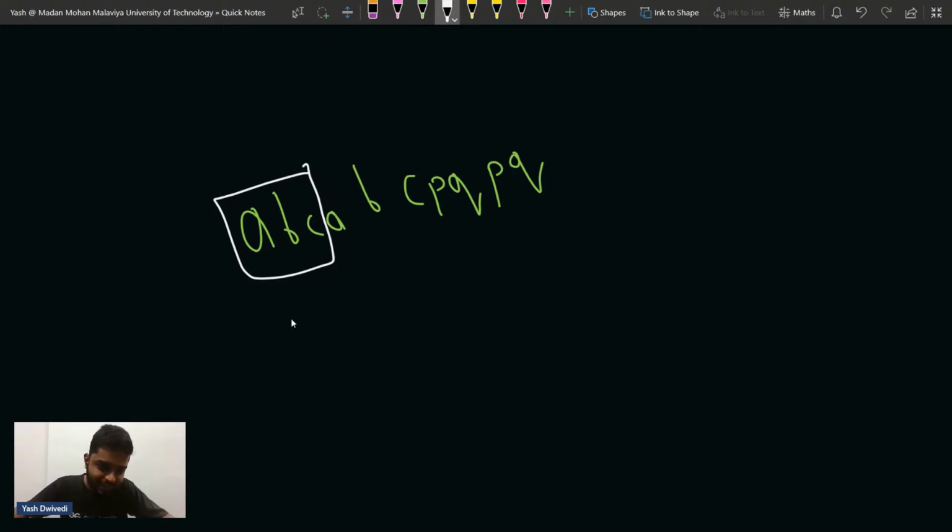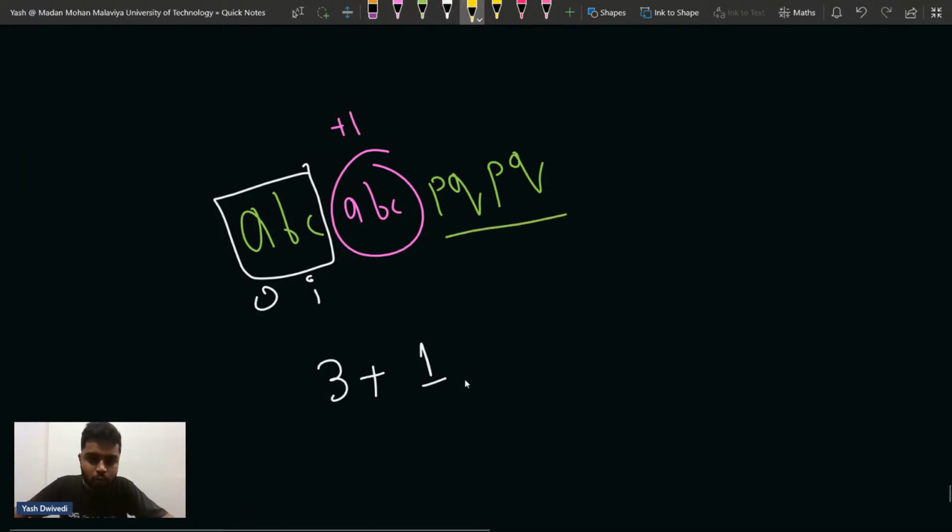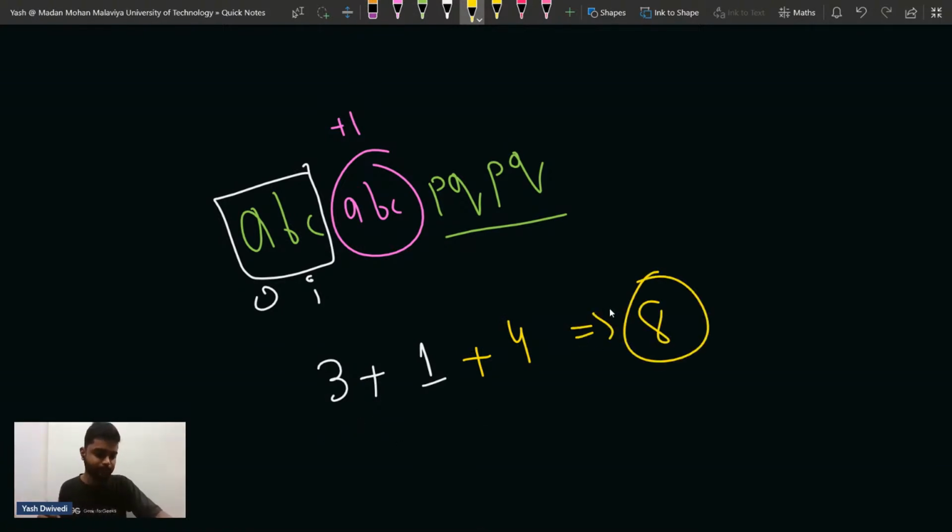Basically, if this is 0 to I, this length 3 I need to type, plus 1, because I can directly paste this part. This ABC I can directly paste. So let me write it clearly, right? This ABC I can directly paste, so plus 1 for this, and then I need to type these characters again, so plus 4. So the total number of moves that I'll take is 8. Is that clear?